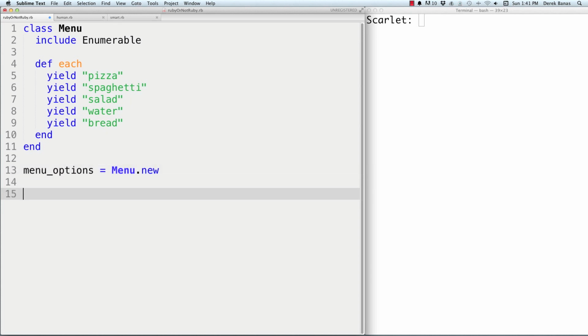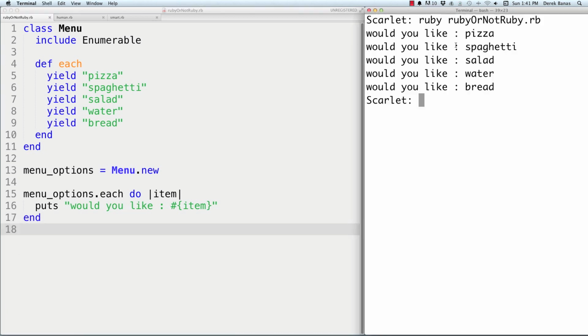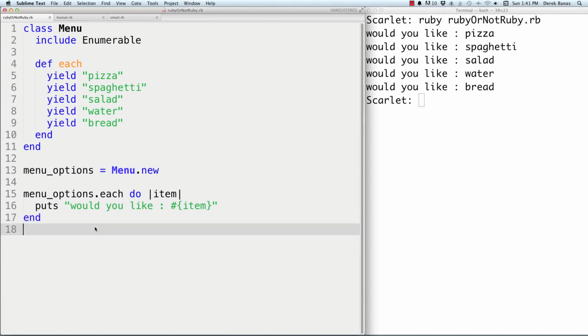We'll then be able to go menu options and create a new menu just by using new, just like we're used to. We can then cycle through all those by going menu options, and guess what? Each, do, again, just like we've seen many times, temporarily held in item, and we can put puts, and we could have an automated sort of waitress here. Would you like, and then put in an item and put end. There it would go and ask, would you like all the different things on our menu?